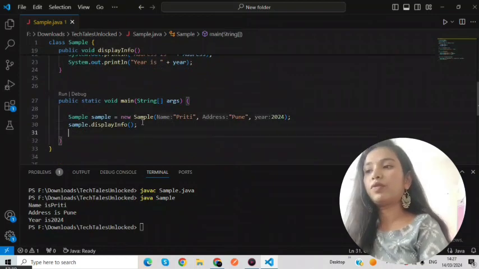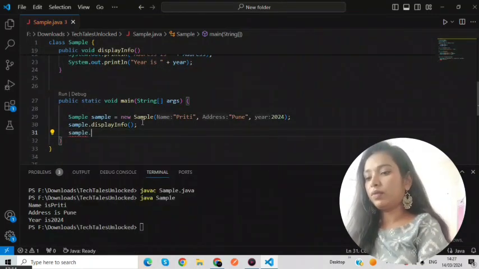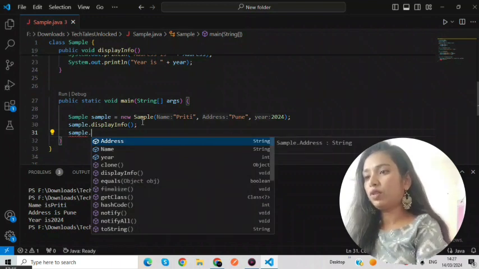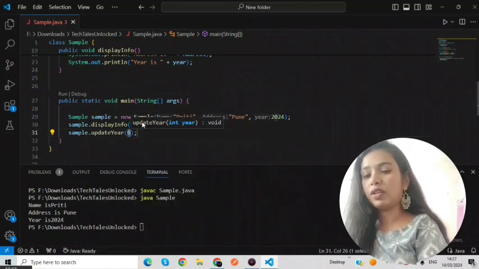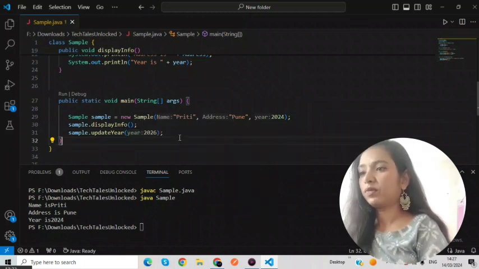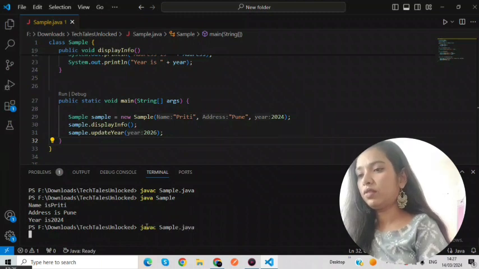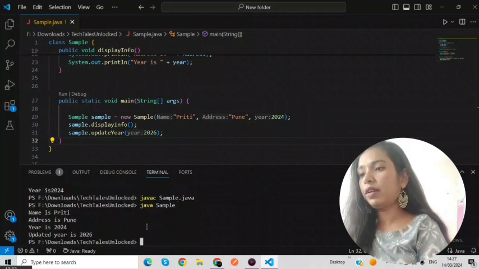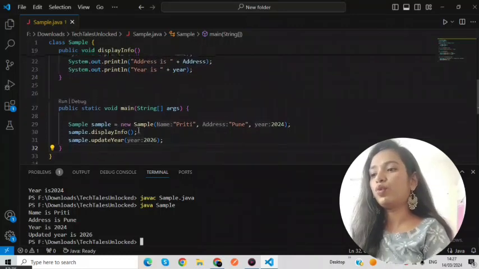So display info is done. Now I will call update year here, and I will pass here 2026. Great. I have saved it. Compile it. And yeah.